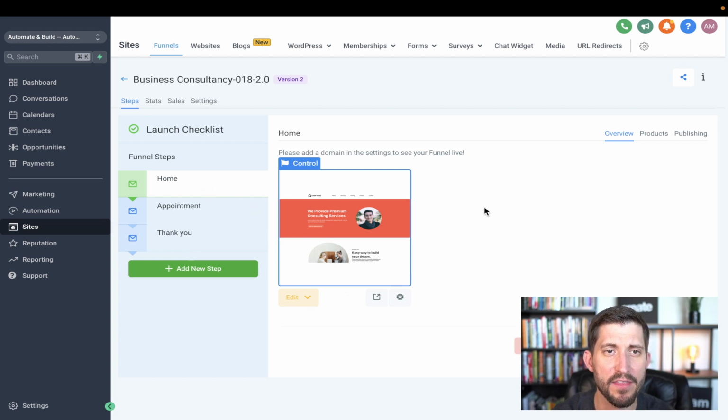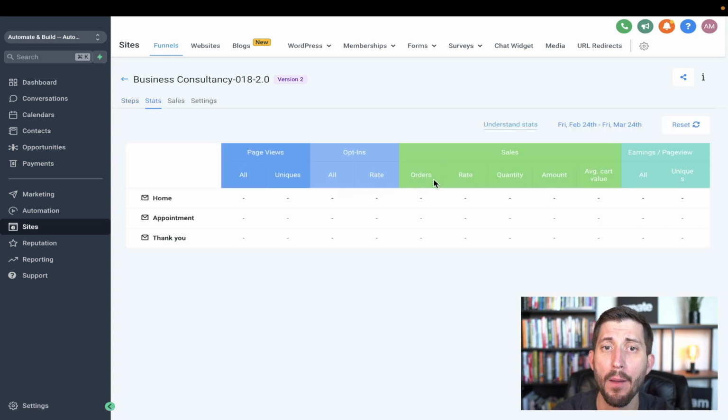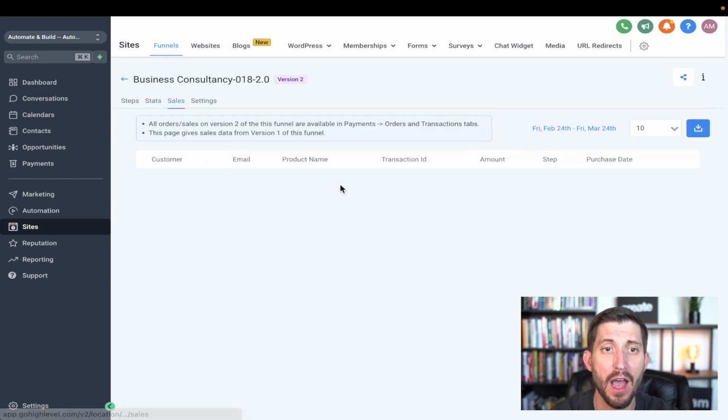So we're going to go in, and this is how you edit everything. First off, before I go into the funnel, let me show you these different features up here. You have the stats, so you can see the opt-in rates, your conversion rates, and what your sales look like. You can go to Sales here and see all of the different transactions that occurred.